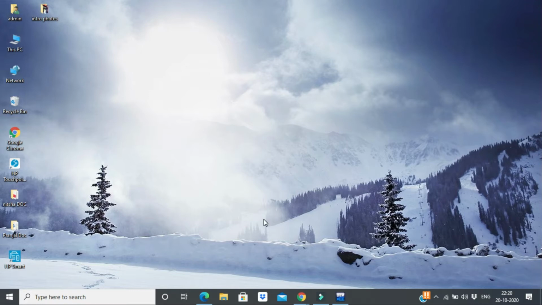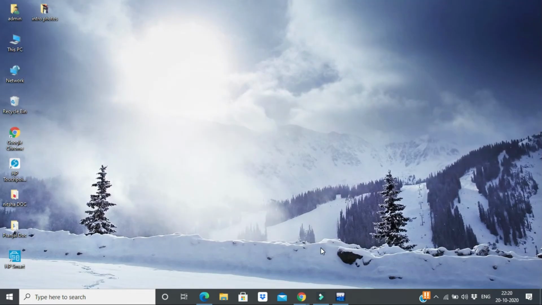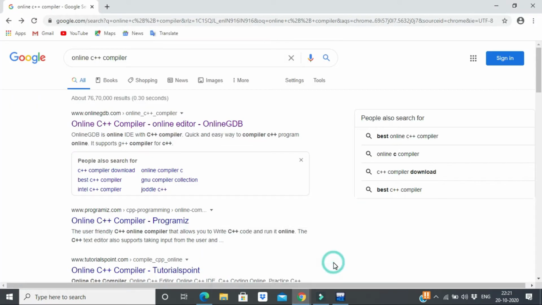First of all, before starting the program, let me tell you that I have Dev C++ software to write and execute my C++ programs. And if you do not have any C++ software like Turbo C++ or Dev C++ to execute your programs, you can go on Google Chrome or Bing or whatever search engine you have. You just have to type online C++ compiler in it and click on the first link.